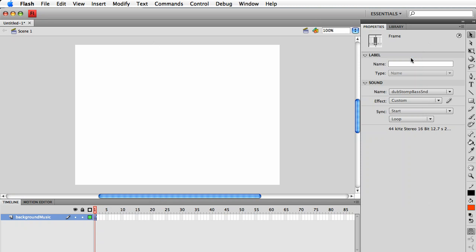Now you may want to do this if a sound file that you've actually imported is way too loud and you just want it to be really soft and ambient in the background, so you'd actually modify it through there. Or if it's really, really soft and you want to amp it up a little bit, you can do that.